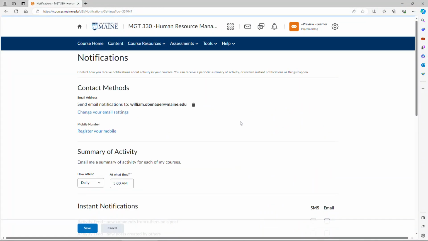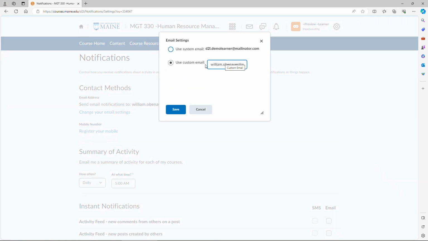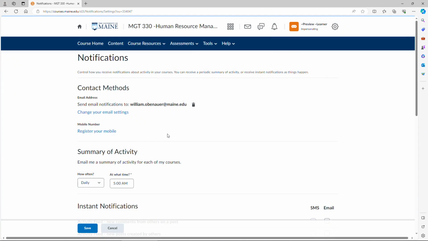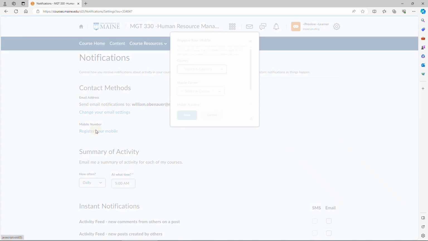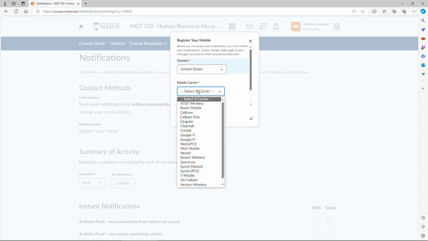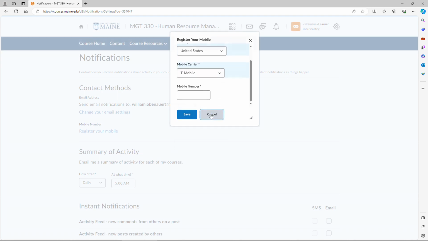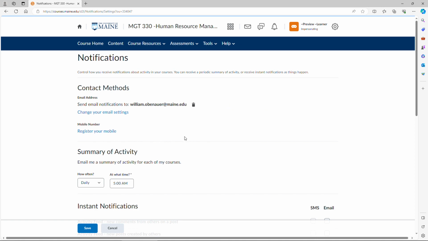All right, and now you see it tells us it's going to send our notifications, in this case, to my email address, william.obenauer@maine.edu, and I can change my email settings here if I wanted to. So I could use a custom email, I could change it to be my Gmail, or I could use my main email, or whatever email I want to use, but I can change that email there. Okay, I could also go ahead and I could put in a cell phone number. So if I want to get text messages, I just have to select my country if I'm in the US or Canada, select my carrier. So for me that would be T-Mobile, and then I would just have to go down here and put in my number, and I could save that. I'm going to cancel though because I don't want to put my cell phone number in here right now.